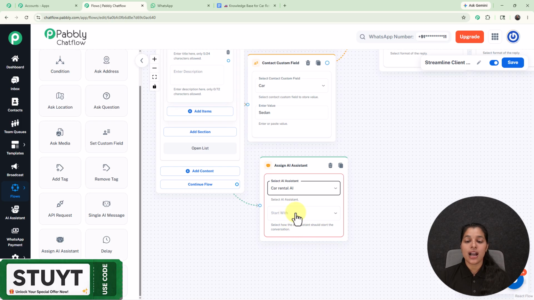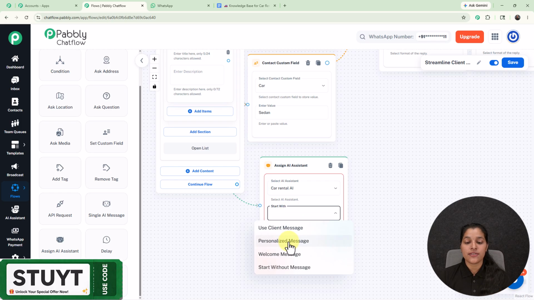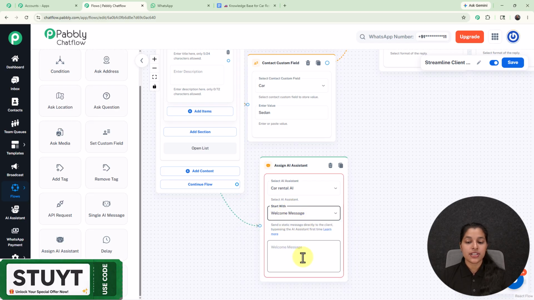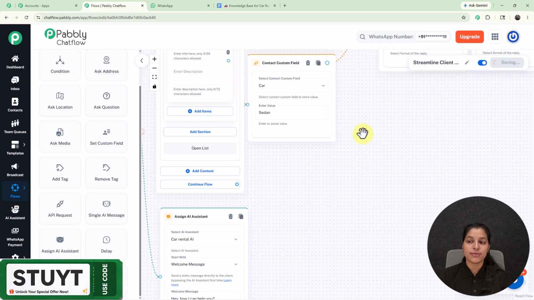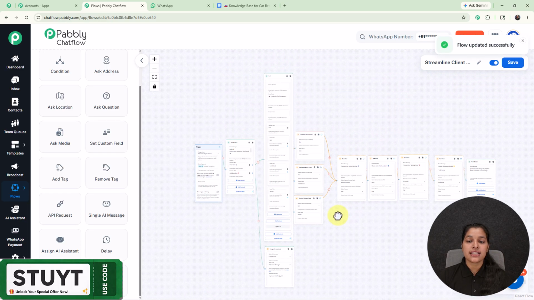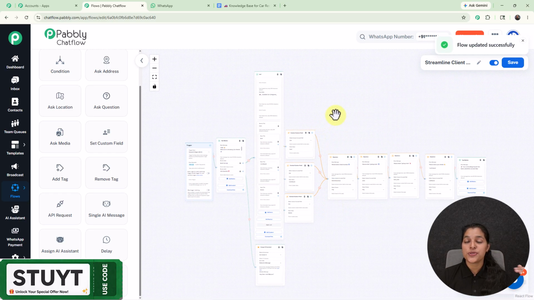Now it is asking me how my AI assistant should start. So I want my AI assistant to start with a welcome message. So here I'm going to select the welcome message, and now let's enter the welcome message which I'm going to send. Now we just have to save this flow by simply selecting the save button, and here we have created a WhatsApp chatbot which is going to streamline the client communication or the conversations with your business.